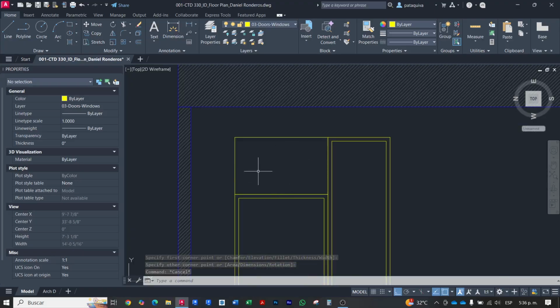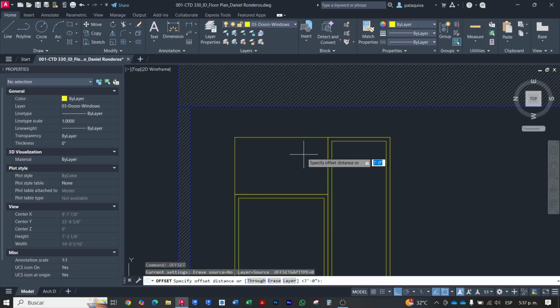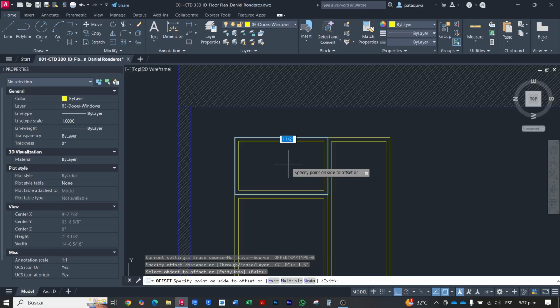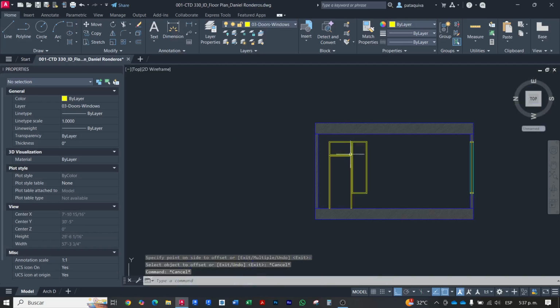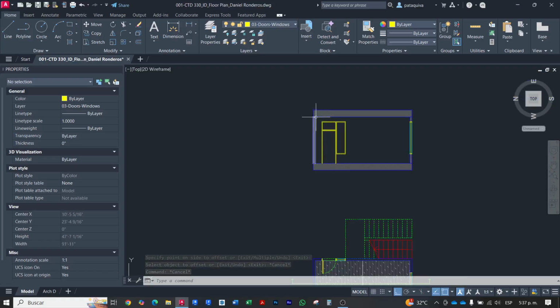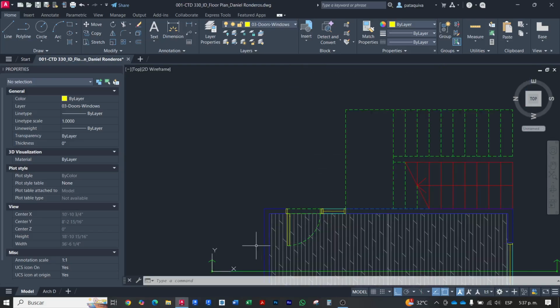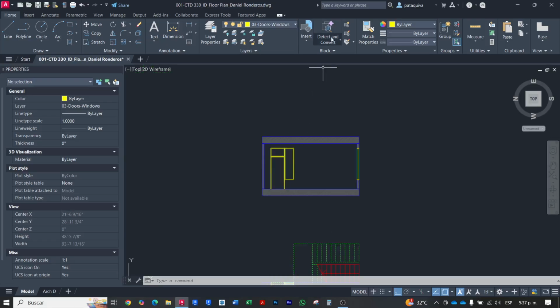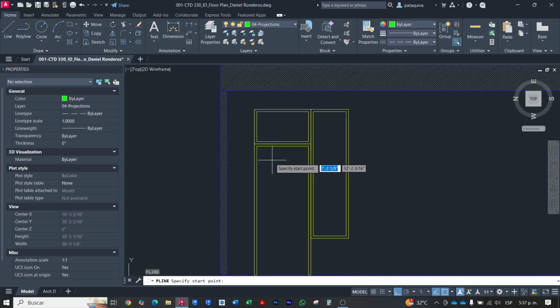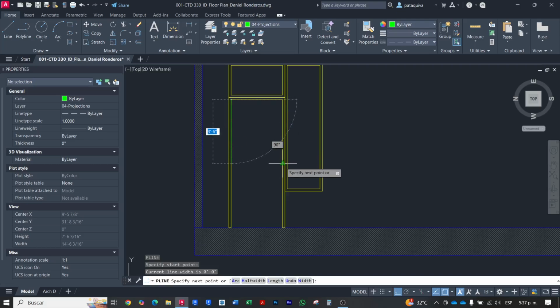And I would imagine that there's another piece of glass inside of here so that it needs a frame. So let's go and offset that line with OF, enter, and 1.5 inches. Now we need to tell the person that is looking at this drawing that this is a door that opens from right to left. So let's go here to projections, PL, enter, and draw this line.